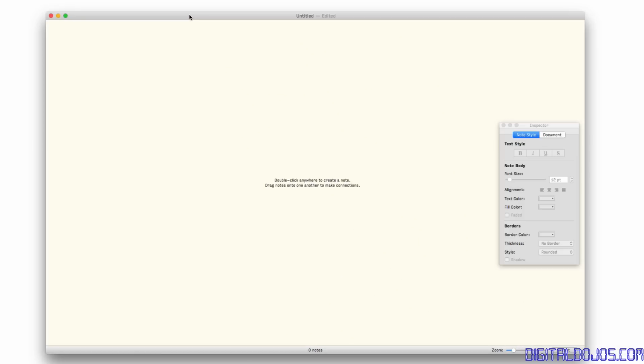Here's Scapple. Like I said, super clean. The basic premise is here, you can double click to add a note anywhere. You can drag notes onto another to make connections. I highly recommend taking the time to learn some of the keyboard shortcuts. For example, Command Enter will allow you to create a new note right away. So let's go ahead and create a note here. I'll call it Digital Dojo.